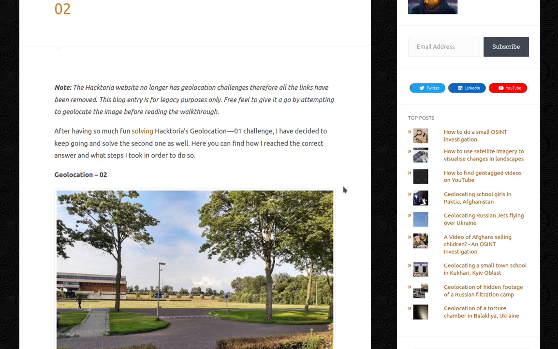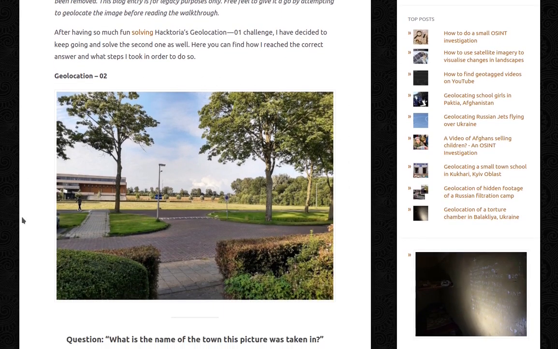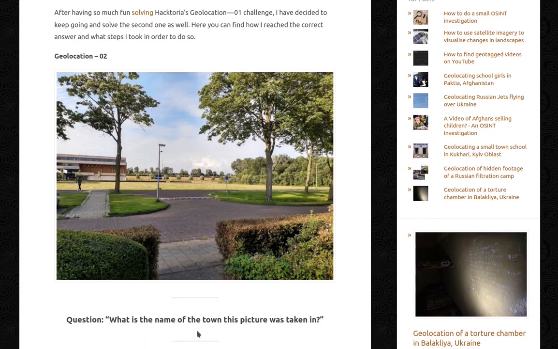After having so much fun solving Hacktoria's Geolocation 01 challenge, I have decided to keep going and solve the second one as well. Here you can find how I reached the correct answer and what steps I took in order to do so. So Geolocation 02 is the image that we start with. Question: what is the name of the town this picture was taken in?